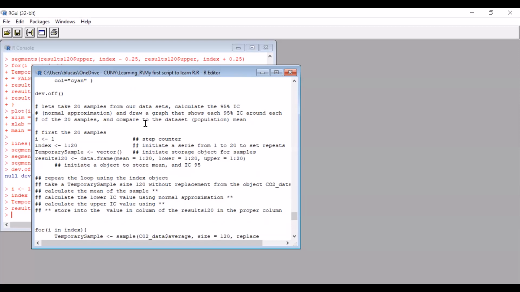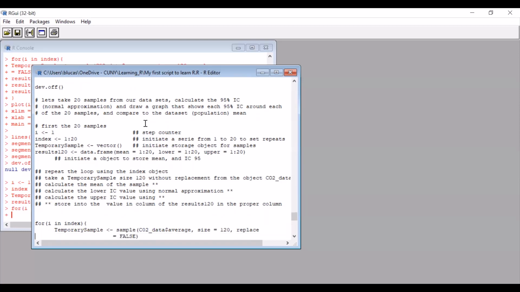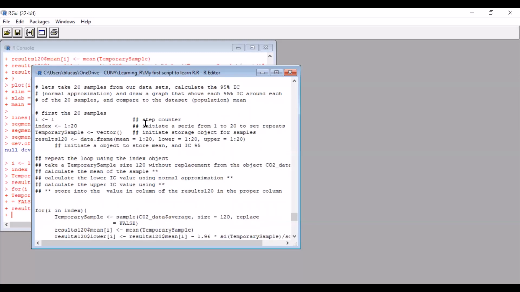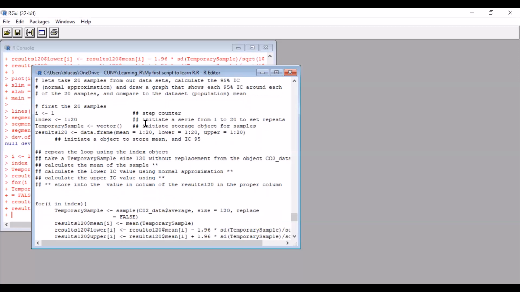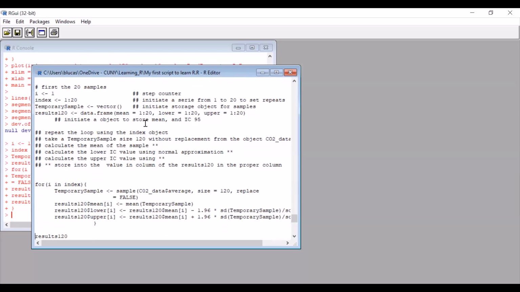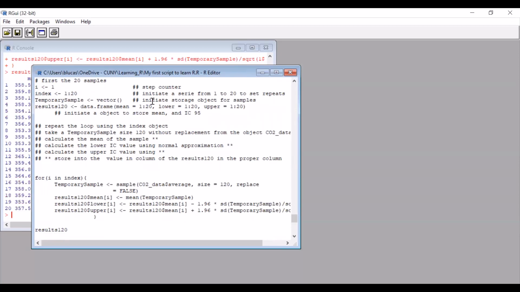So this is the for repeating loop. We repeat for i in index. We take a temporary sample of size 120. We calculate the mean and store it into the mean column. We calculate the lower value of the confidence interval and store it in the lower column of the results120 object or data frame, and then calculate the upper value. So this is only 20 samples, so it's going to be really quick. Now we can take a look here.